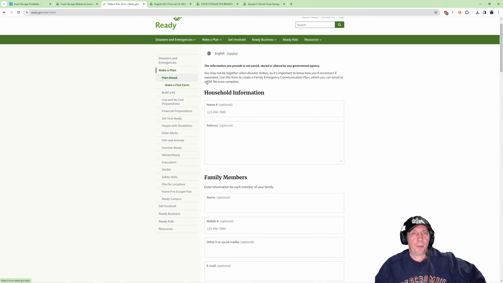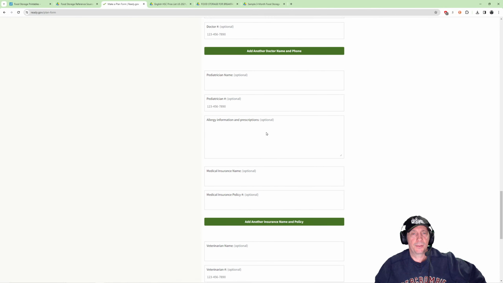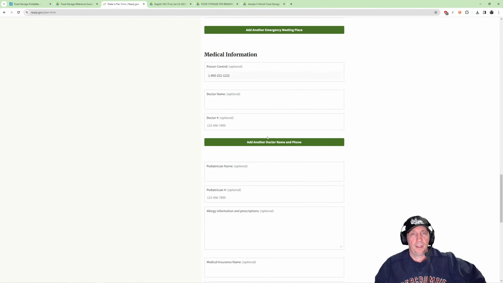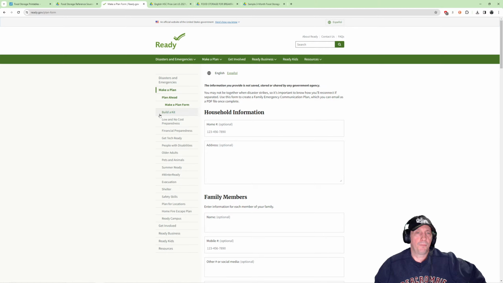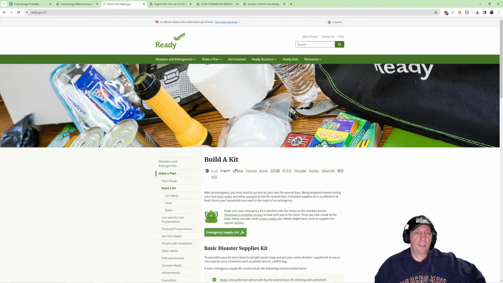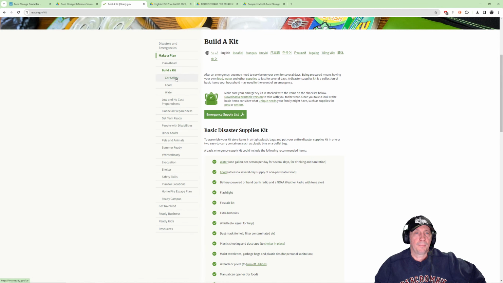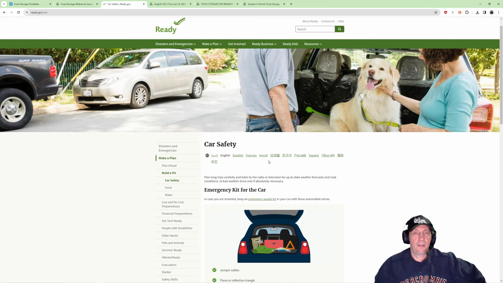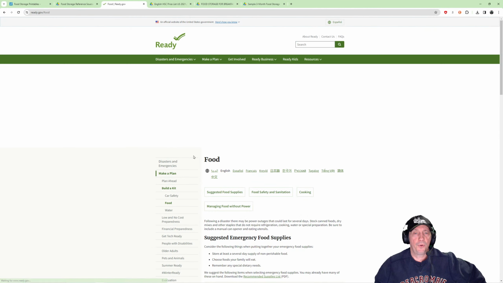So after you make a plan, you fill out your form, right? All this information, meeting places. If I'm going to give you one location, it's going to be ready.gov. Then it goes into building a kit, goes through the list. Car safety. You want a kit for your car. It talks about food and water in the kits.